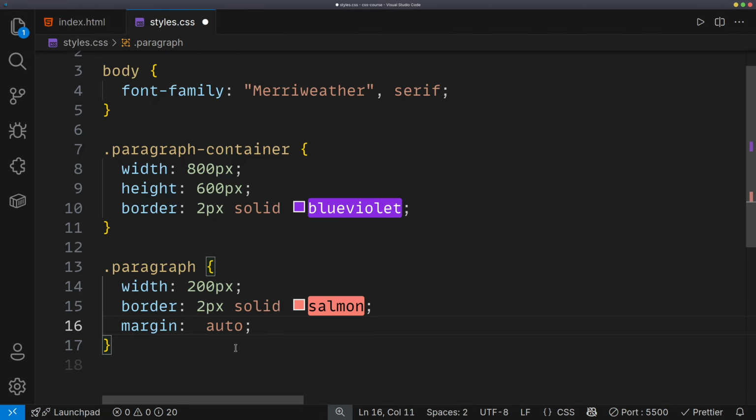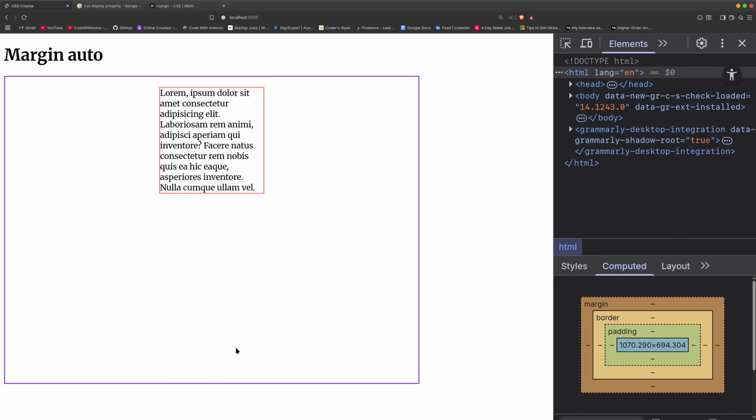Okay, but horizontally, yes. So I can do something like 20 pixel, and once again, now our content is centered. Okay, so this is the margin auto property.